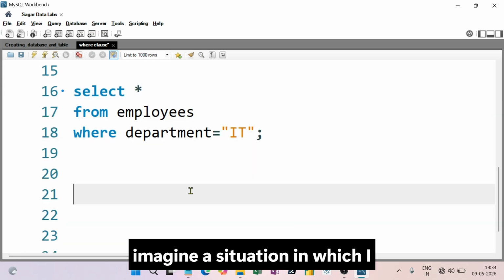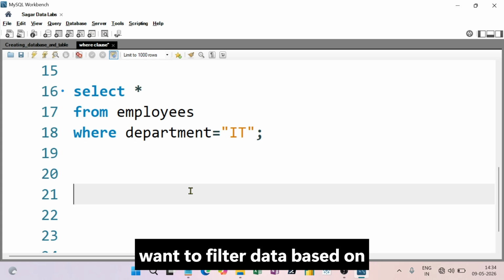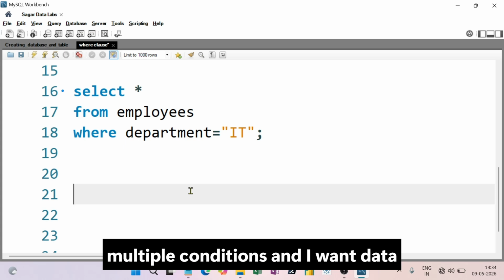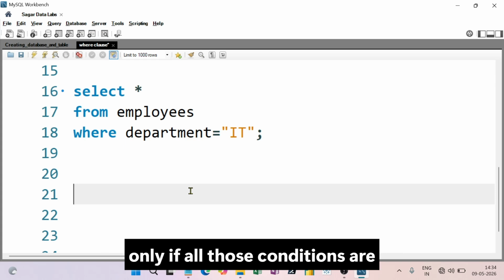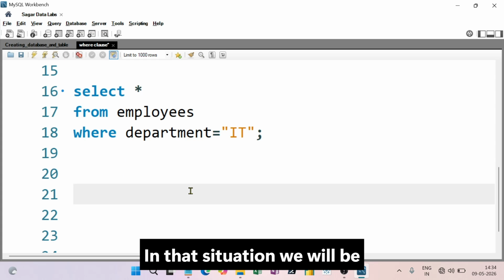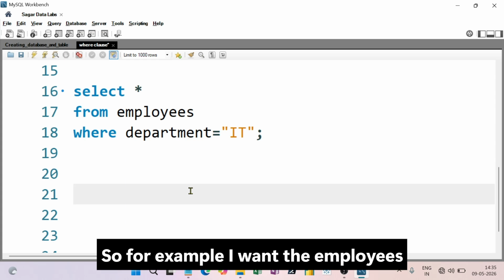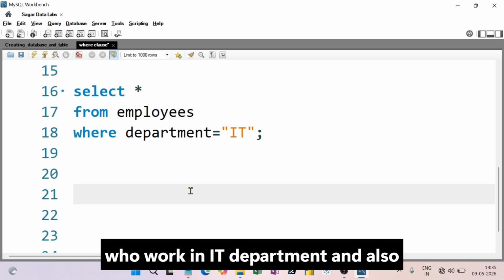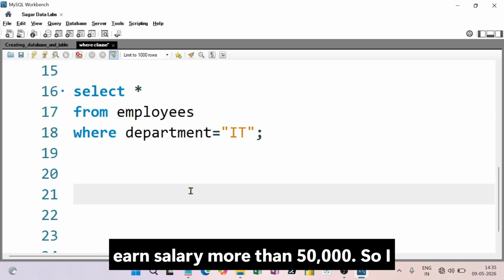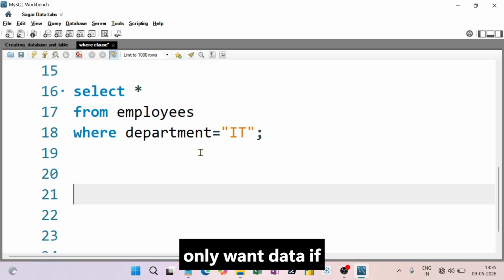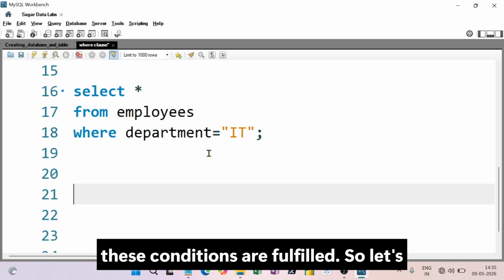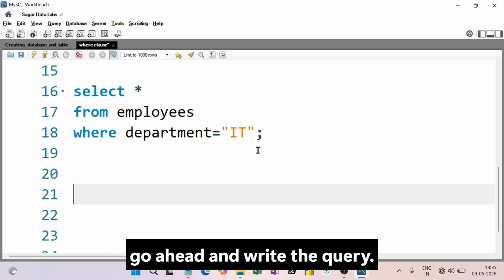Imagine a situation in which I want to filter data based on multiple conditions, and I want data only if all those conditions are satisfied. In that situation, we will be using AND keyword in the WHERE clause. So, for example, I want the employees who work in IT department and also earn salary more than 50,000. So, I only want data if both of these conditions are fulfilled. So, let's go ahead and write the query.